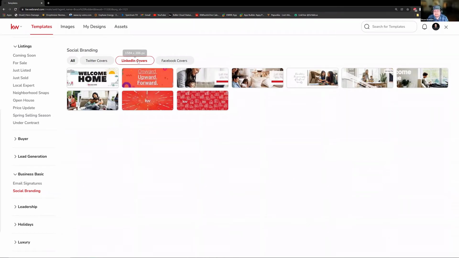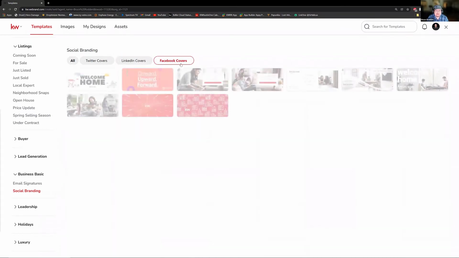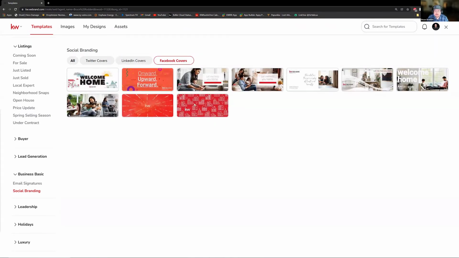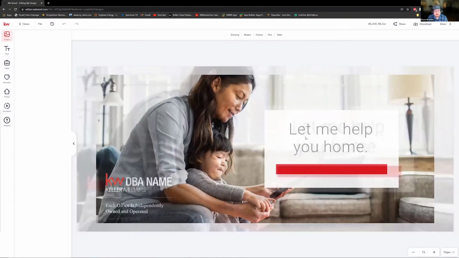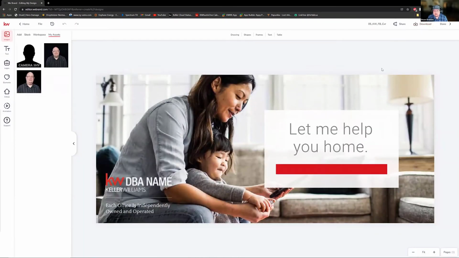Feel free to reach out if you need help on Facebook. And then we have Facebook covers. You're probably going to need one of these graphics, or if you're awesome, create your own. But these are already formatted to fit that space. You just hit use it, edit it to your liking, download it, and then upload it to your Facebook business page as the cover image.